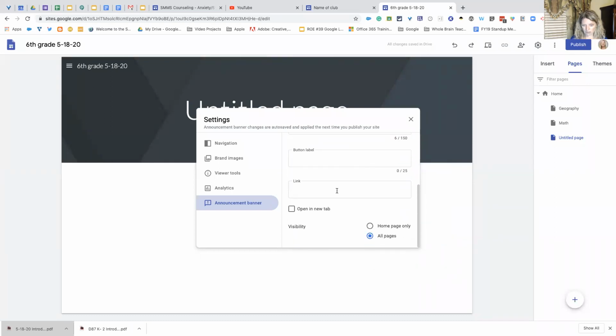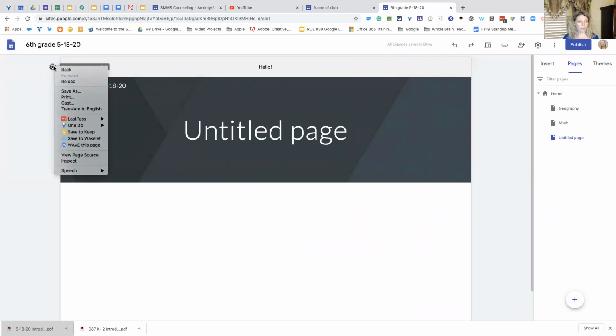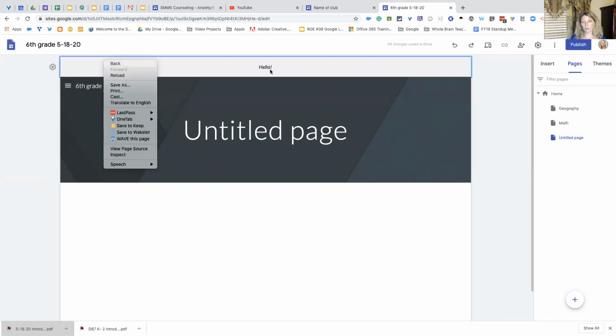You can even put a link or a button label. And then right here, here's my banner. It shows right up there. So again, if you want it to stand out, you might want to change the color, go back and you have access to change it.